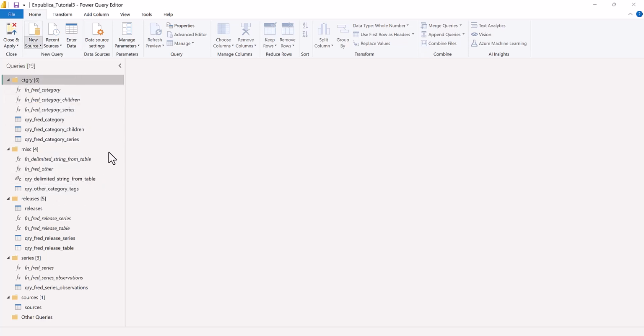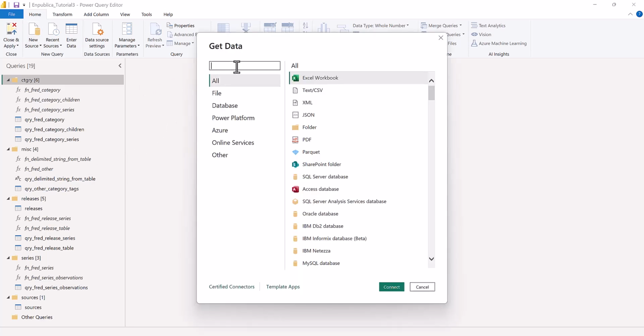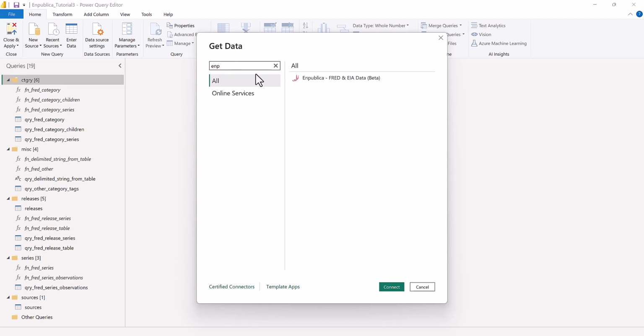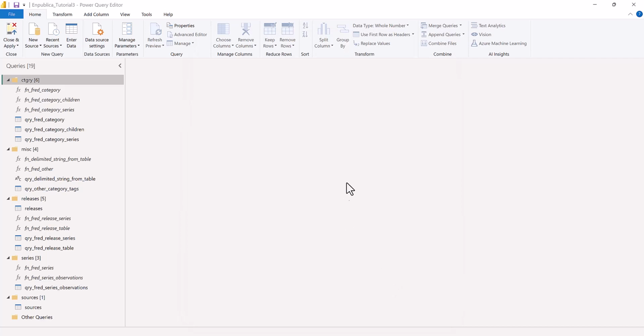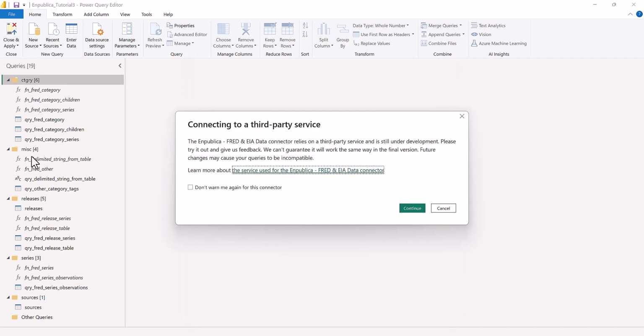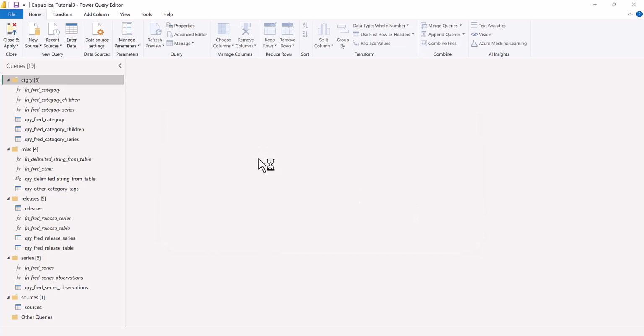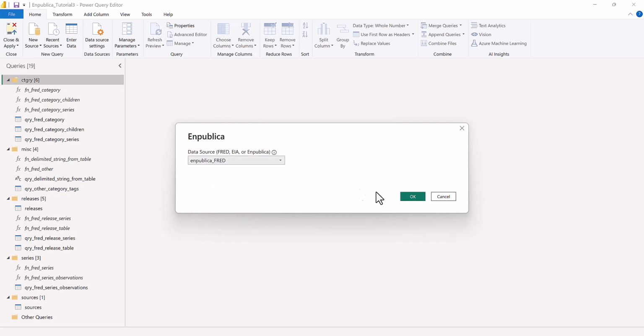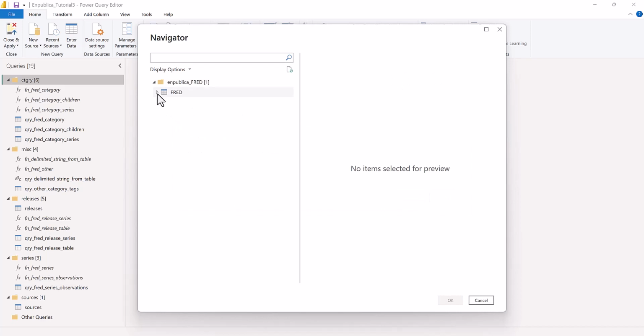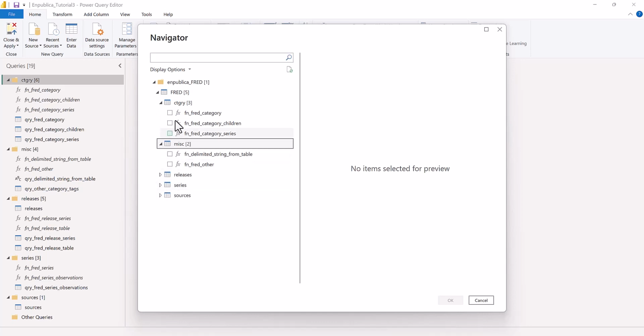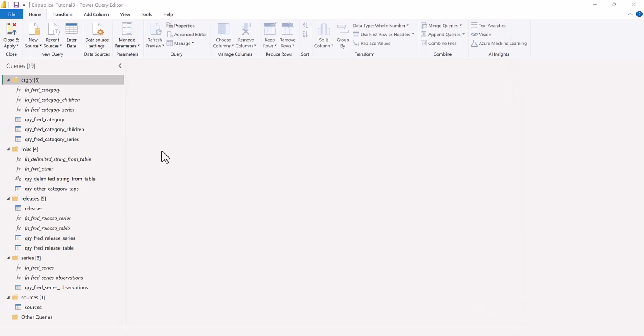by going to New Source, More, and then in Get Data, you can just search for the Enpublica data connector. ENP should do it. And then when you click Connect, all I've done here to grab all these function definitions is choose Enpublica FRED as the data source, and then in the Navigator window, we just expanded everything, and we just started checking off all of the functions, and then we loaded them up. So that's all we've done here: we've loaded up every available function.